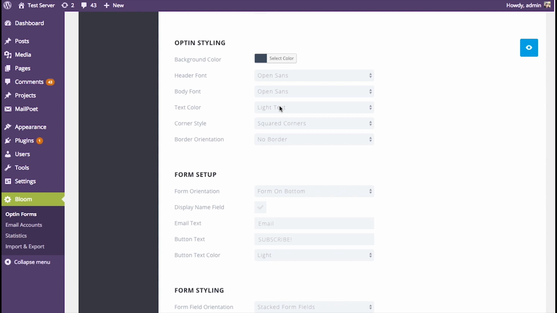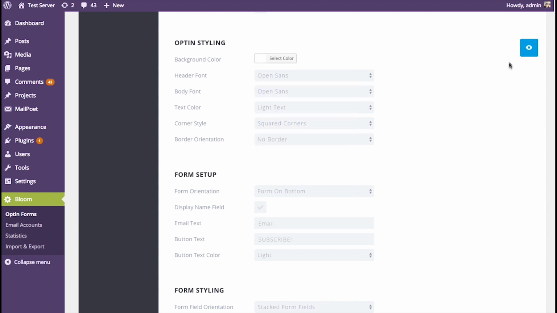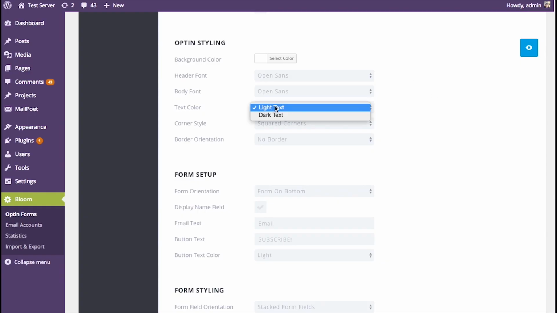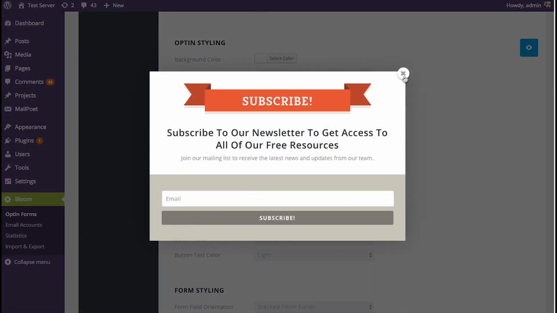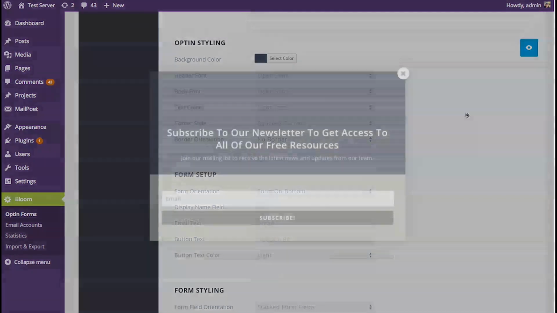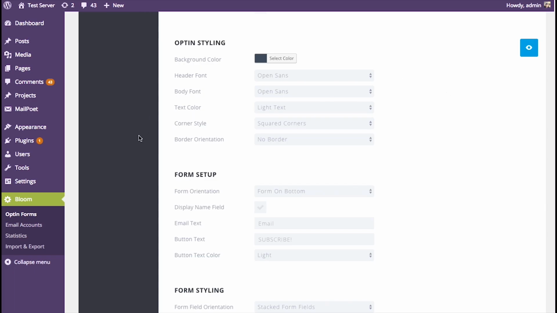Now, if you had a light background color, you might want to choose a dark text color instead, which I'll show you now. If I change this to white and I preview it, you can't see the text because white on white is invisible. So in that case, you'd want to change to dark text. And there you go, it looks much better. But again, I'm going to change back to light text, change back my background color. And now we're back to where we started, which looks good.